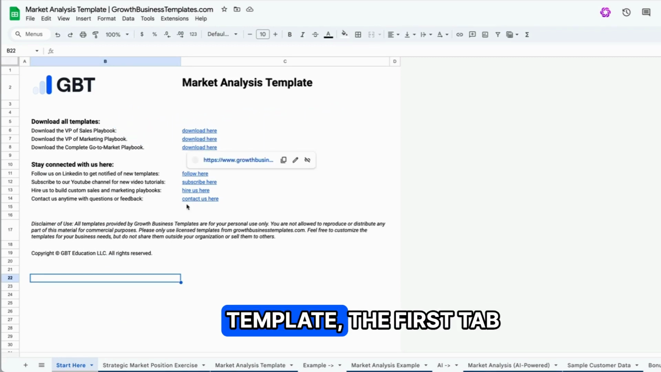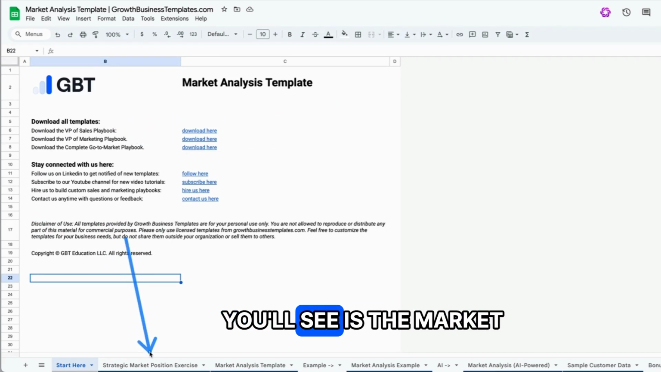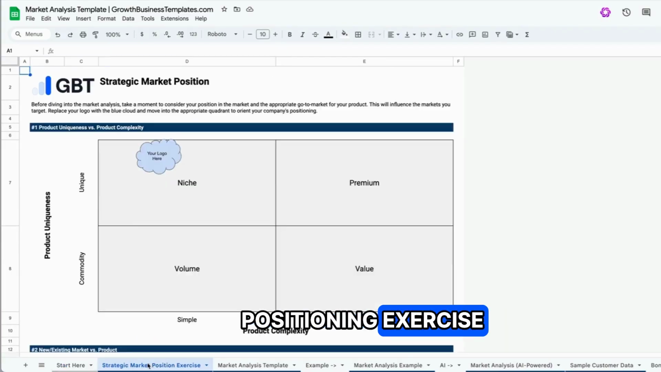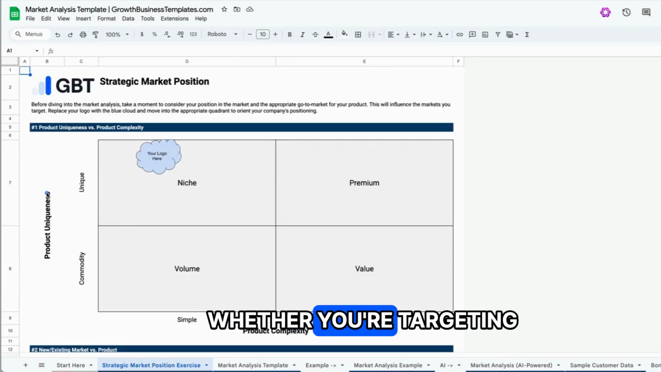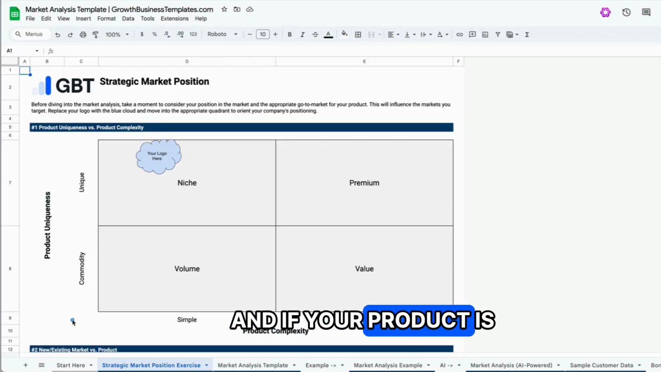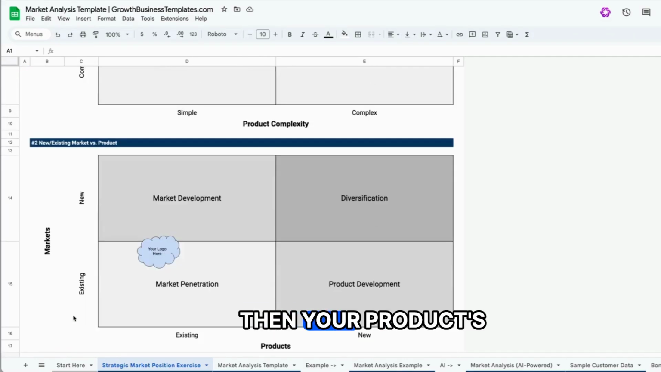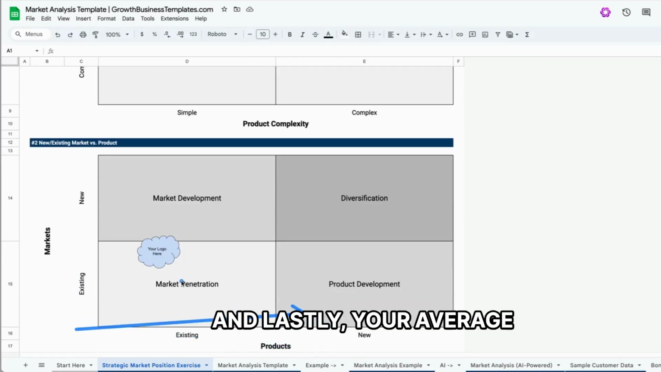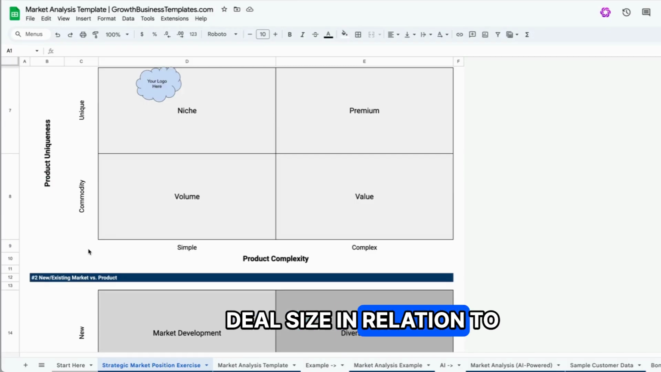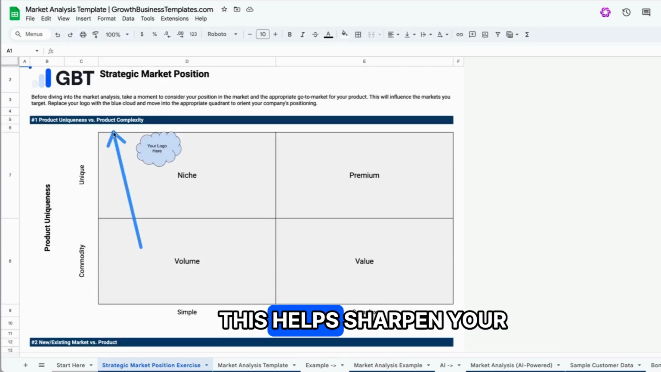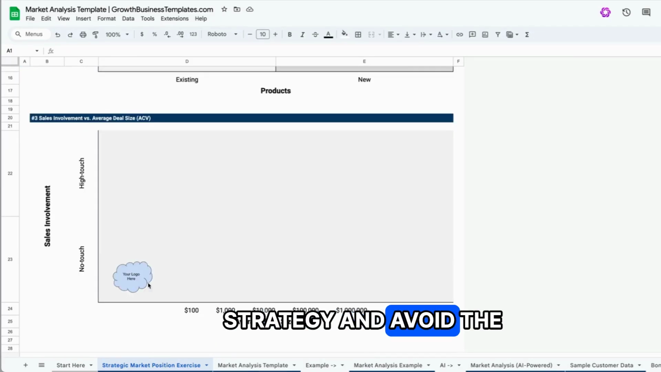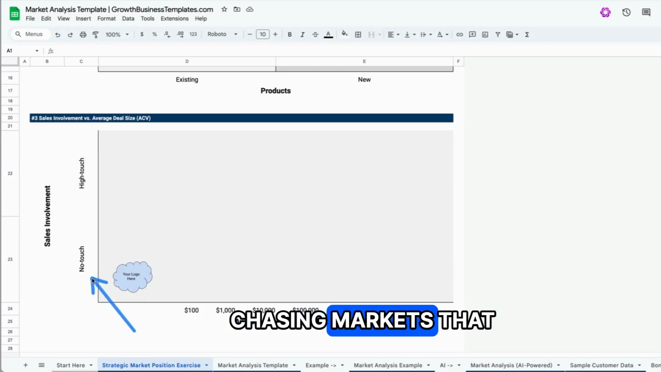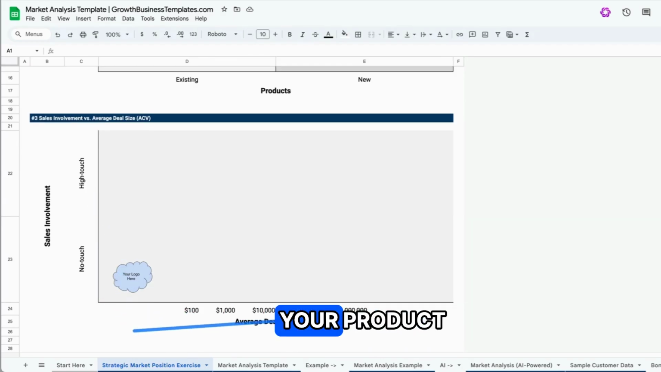When you open the template, the first tab you'll see is the market positioning exercise. This is where you map out whether you're targeting new or existing markets, and if your product is new or existing, then your product's uniqueness versus complexity, and lastly, your average deal size in relation to your sales motion. This helps sharpen your strategy and avoid the classic mistake of chasing markets that don't make sense for your product.